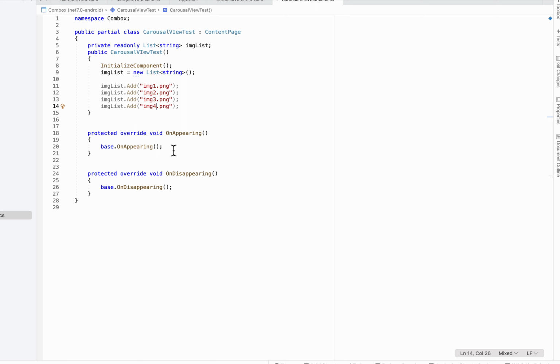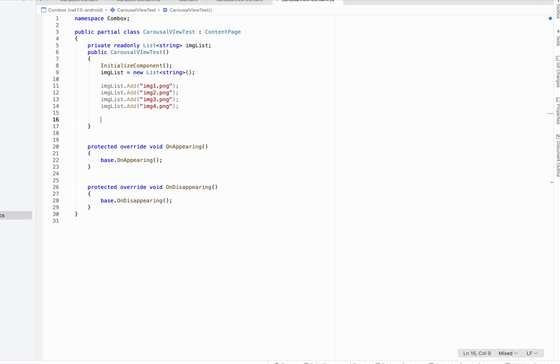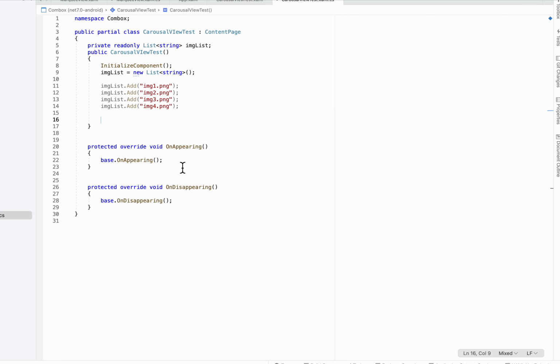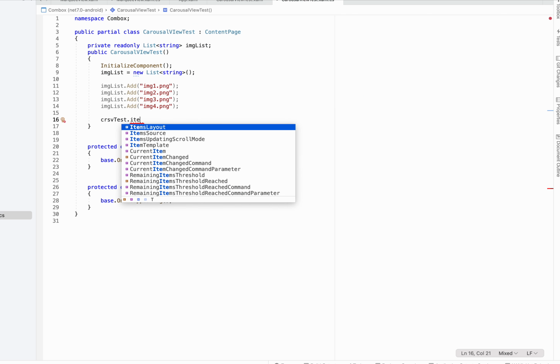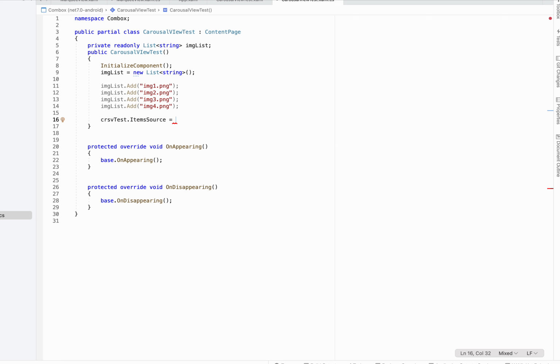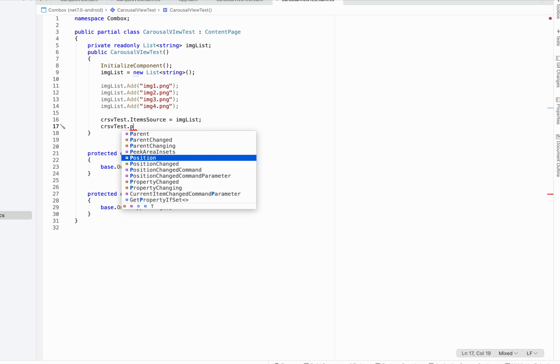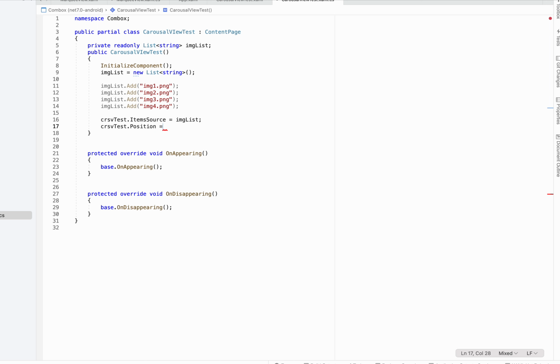What's the name we have given for the CarouselView control? That ItemSource is equal to the image list. And one thing we have to remember, this Position we have to mention. This is the trick. Position itself is the trick to automatically scroll it.